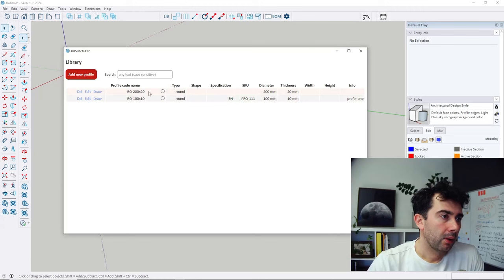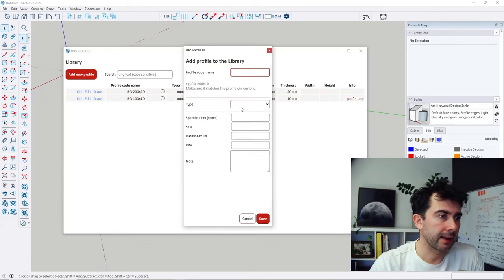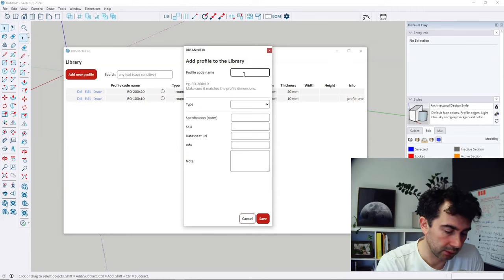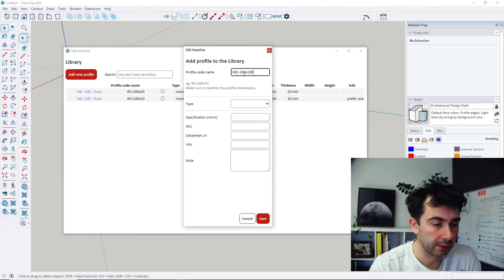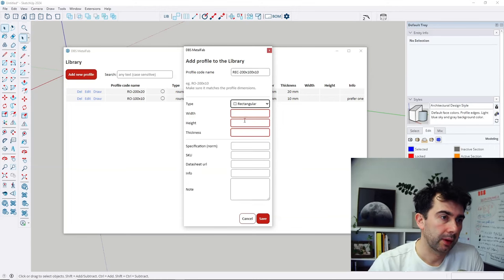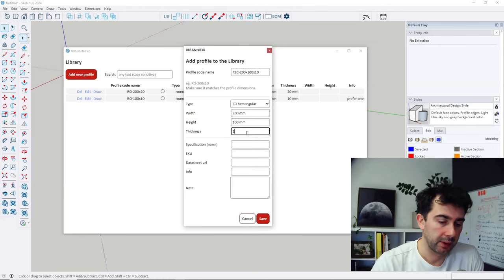So we have two pipes right now. Let's add next profile. Let's say rectangular one, 200 by 100 by 10 millimeters. Let's use 200, 100 and 10 millimeters. Save.